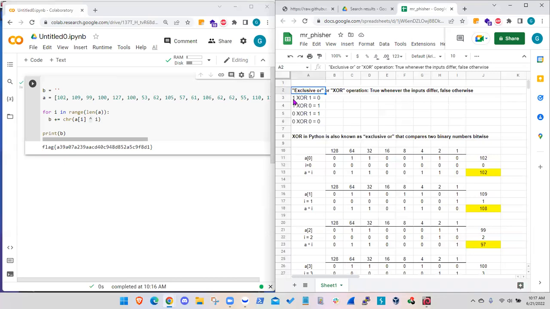So in other words, 1 XOR 1, since the two inputs are the same, the result is false. 1, 0 or 0, 1, in these two cases, the inputs are not the same, so the results are true. And in the first one, the inputs are both 0, they are the same, so it is again a false outcome, all right? So this XOR operation is typically performed between two binary numbers bitwise.